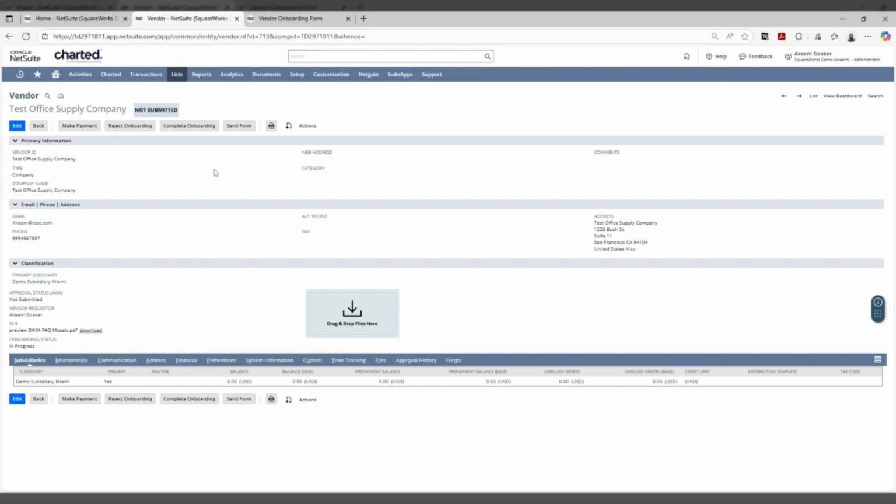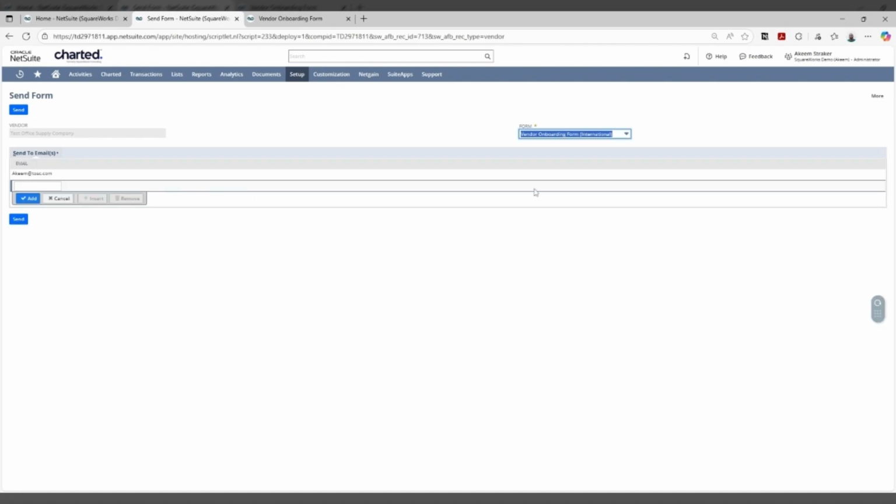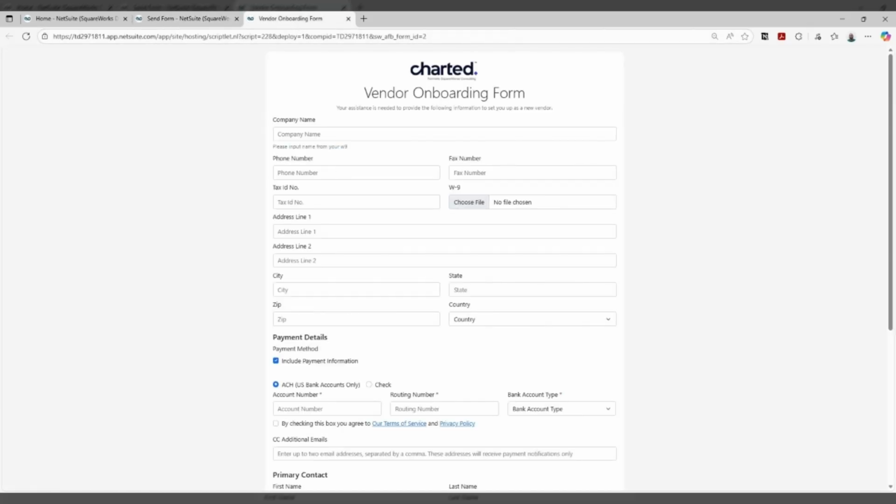And to start that, we'll hit that send form button. And then from that screen, we'll be selecting which form we're sending out to the vendor. So you would have the ability to have multiple forms based on location, based on subsidiary, or based on type of vendor here. And we'll send out a form that'll look something like this.